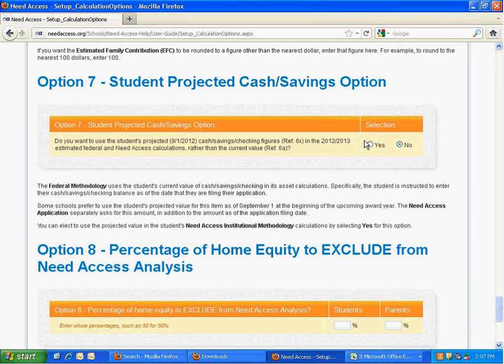Hi, Jim. This is Tony. Hey, Tony. How you doing? Just a quick question on option number 2, where it prorates the assets. How does Need Access know the length of the program? Is that a question that's asked in the application?